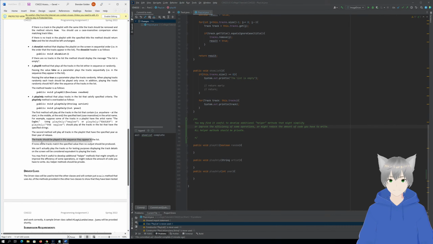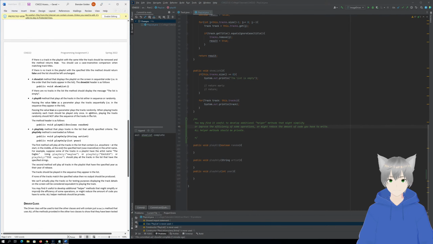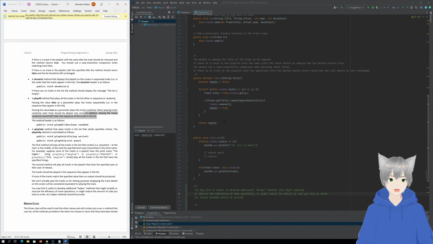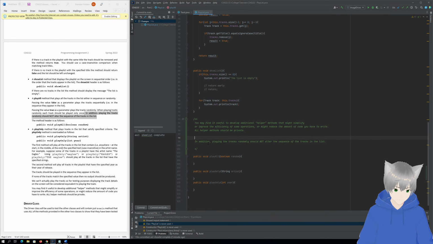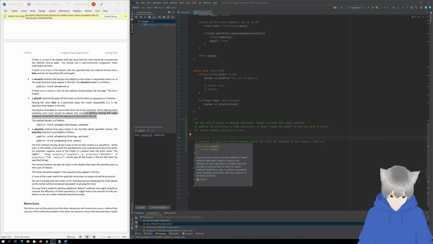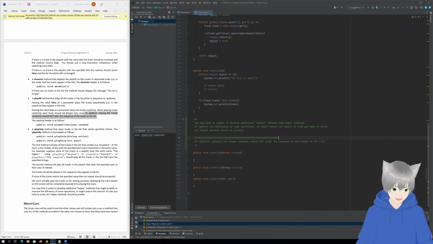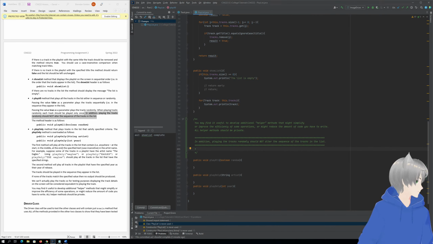condition is that, where is it? Nice. In addition, playing the tracks randomly should not alter the sequence of the classes of the tracks in the array list. This part here is key. Let me just add a few extra stars just to make that really clear, because this is key, paramount. And this is a hint of how to do it.